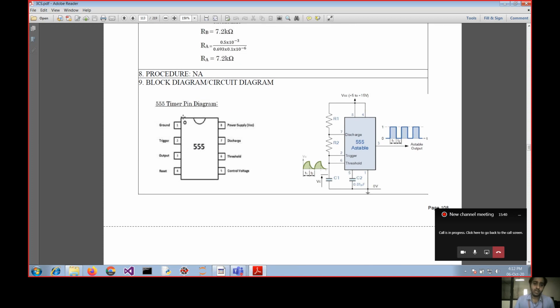Now next one, as you have already gone through the 555 timer pin diagram, let's have a quick glance at it. The 555 timer is an 8-pin IC, in which the first pin is ground, second is trigger, third is output, fourth is reset, fifth is control voltage, sixth is threshold, seventh is discharge, and finally the eighth one is the power supply, that is plus VCC.